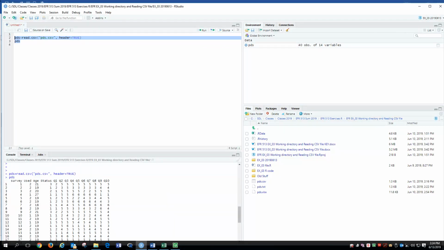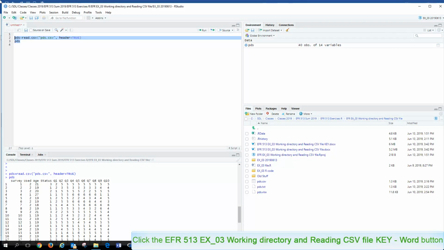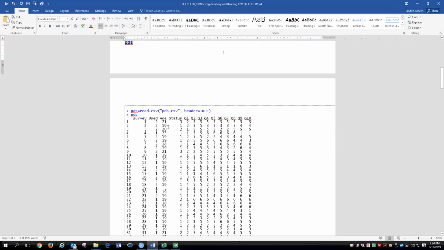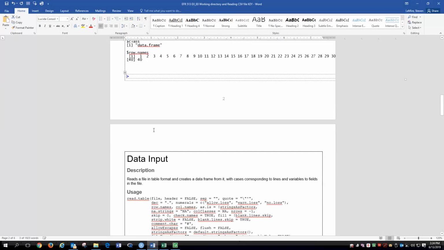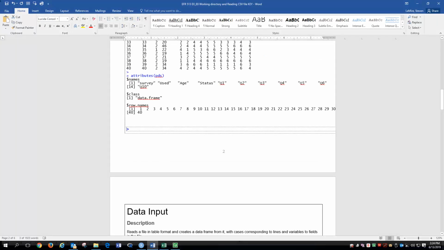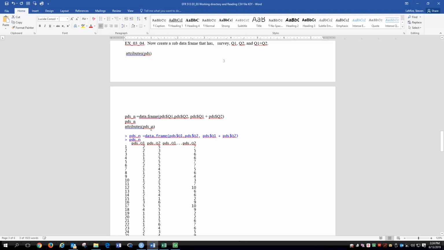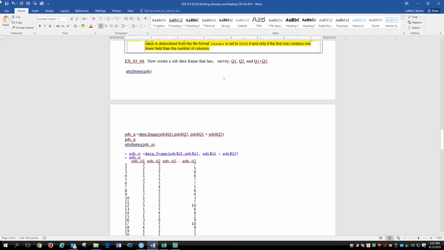So it read the file, and we've brought it in. There it is right there. So that was that part of the assignment. Going back to the document, I then do attributes, and that can confirm that it's now a data frame, with the rows, columns, names, etcetera. Number 4, I say now create a sub data frame that has survey Q1, Q2, and Q1 plus Q2, and then we're going to ask for its attributes.